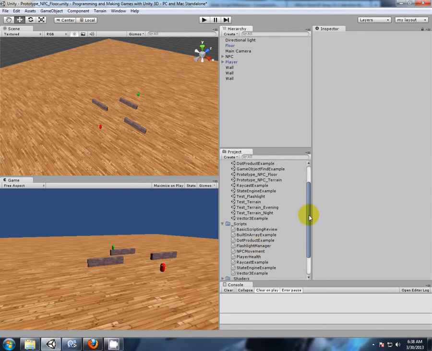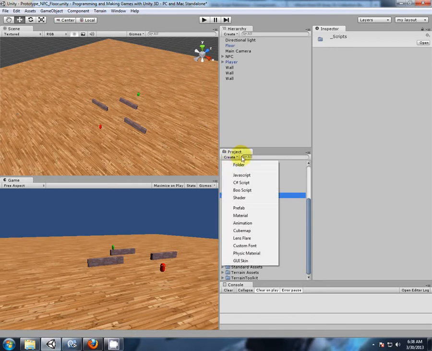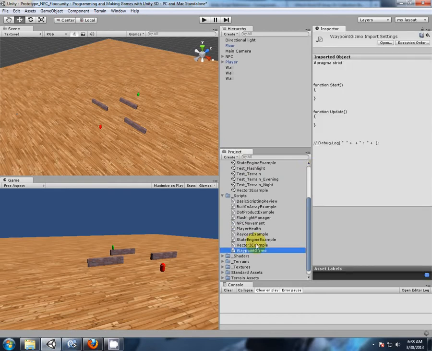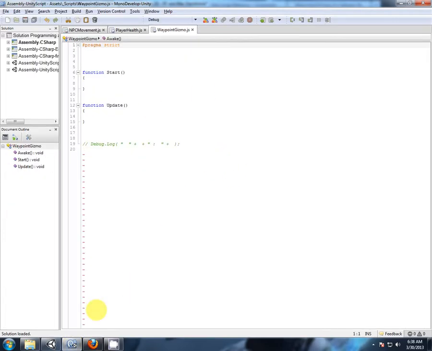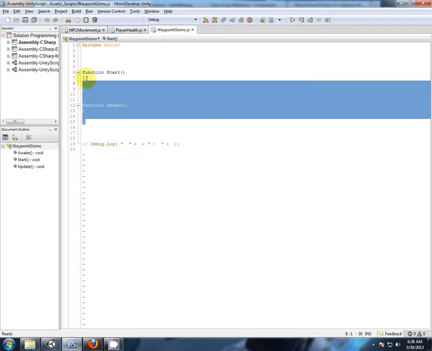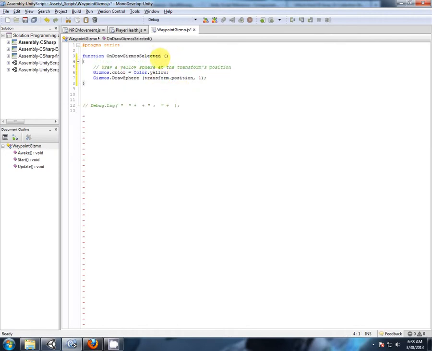Let's create a script that we can put on our waypoints so that we can see them as gizmos. Create JavaScript. Our waypoint gizmo script. So let's make the script. And I'm going to absolutely copy out all of the Unity scripting references. Don't need any other functions. All this is for in the editor. I'm going to format it how I like it. And I guess we'll use yellow spheres.